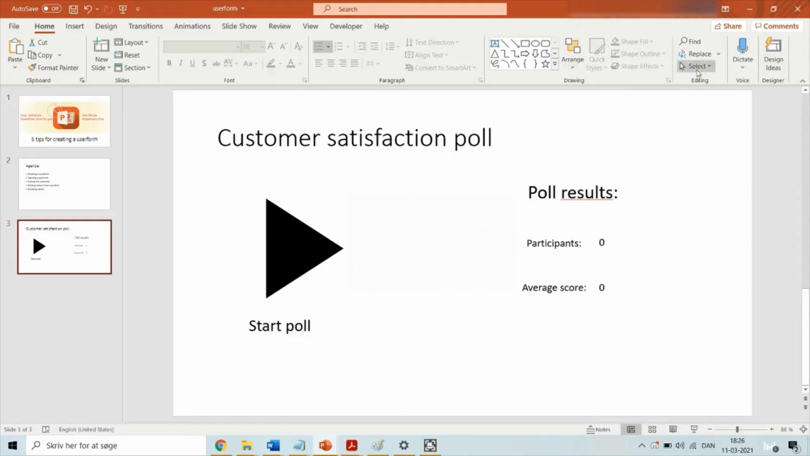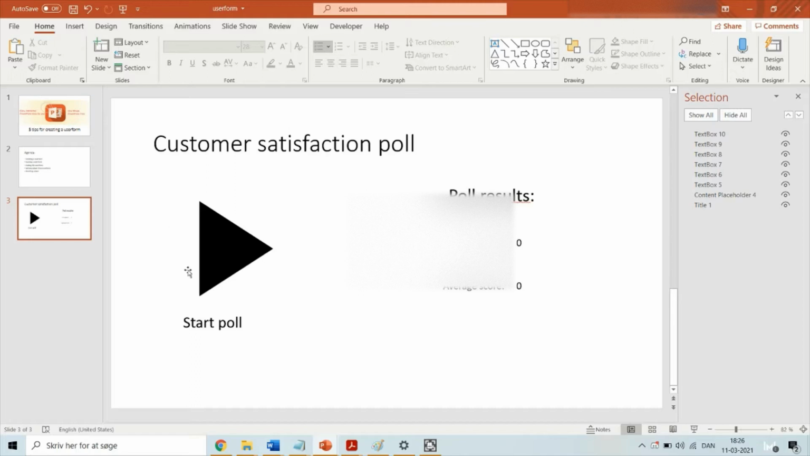So what I'm going to do now is firstly name these objects so that we know what to refer to them in our user form. I did that by typing here and then selection pane. I want this icon to be the start user form. Then I want this to be not text box 8 but participants. And I want this text box to be the average score. So let me just type that.